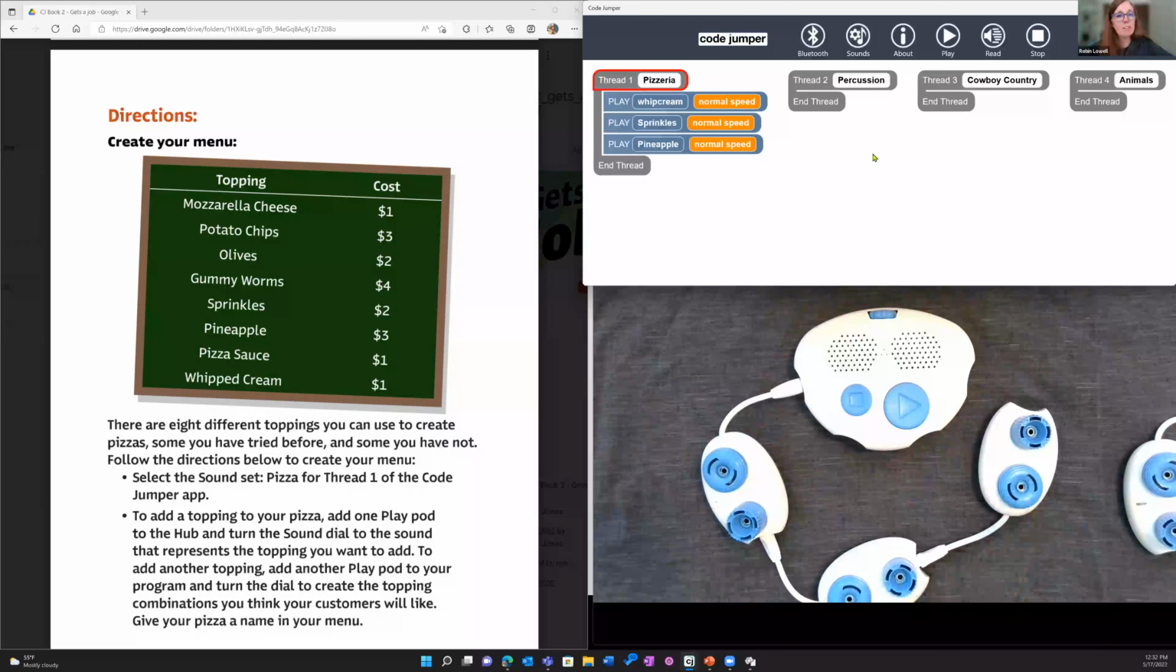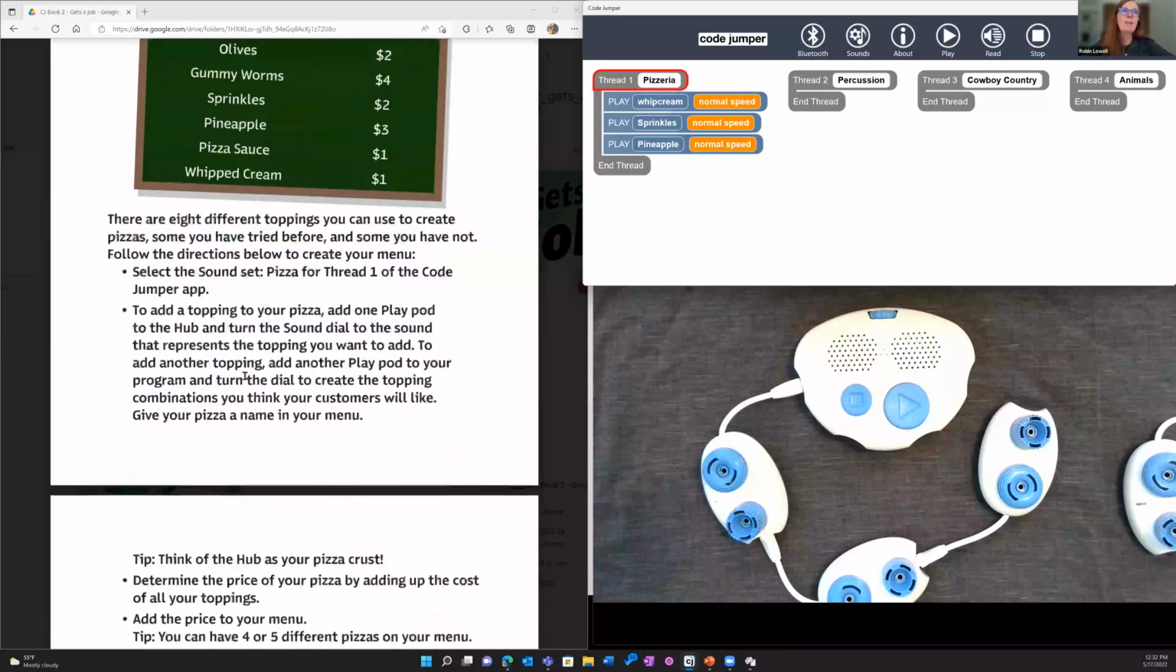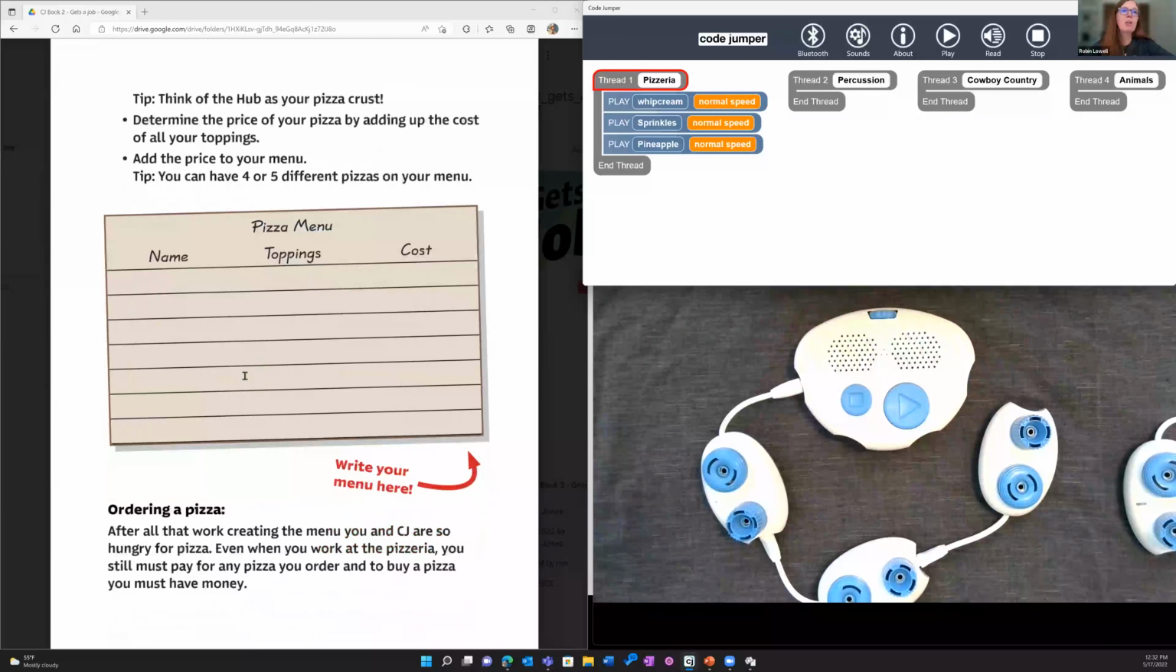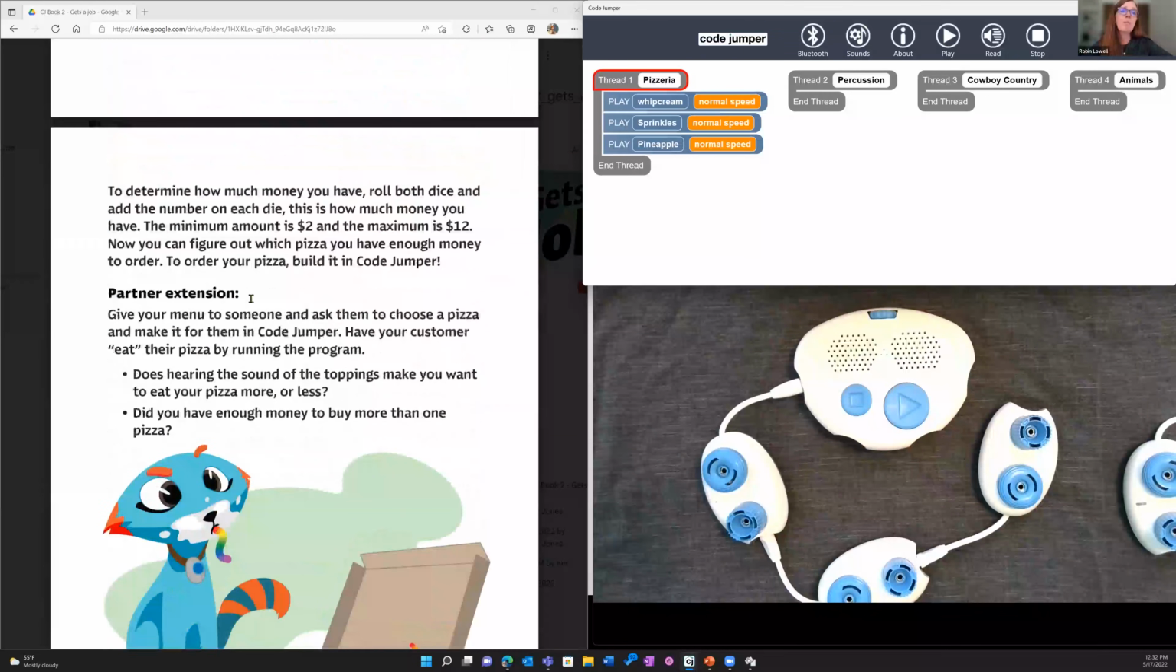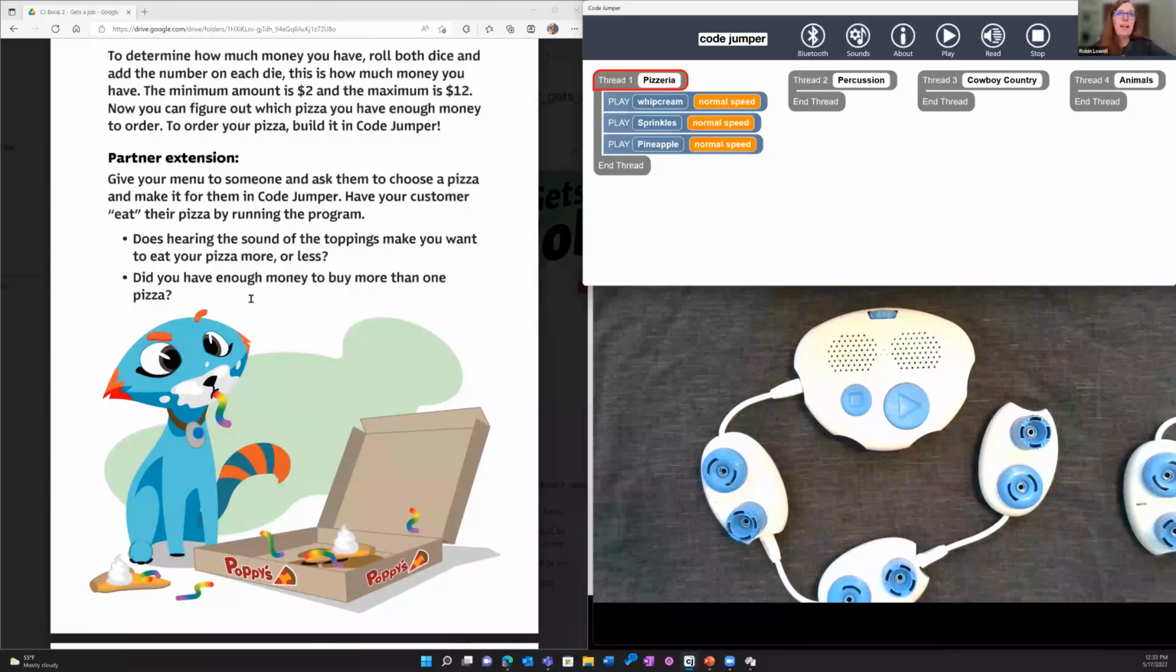All right, we just built ourselves a pizza that I actually think would be quite delicious, of whipped cream, sprinkles, and pineapple. And there's activities in here to do with your students, or they can do it independently and create a pizza store and ask people to build menus. I'm going to scroll a little bit down on the PDF, and you can create a menu and write it down.